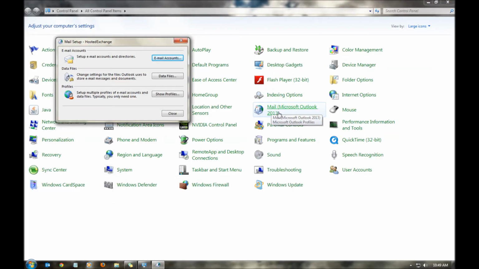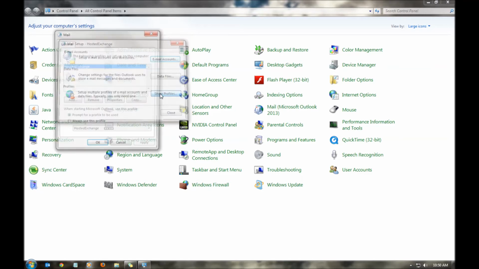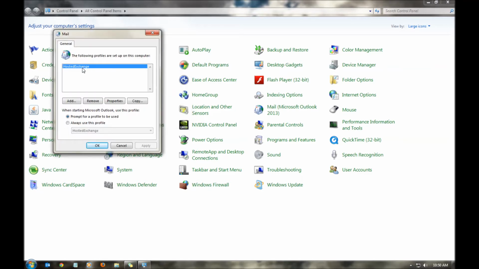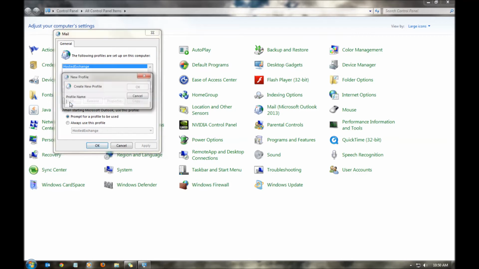For you guys who don't have 2013 installed, it will just be Mail. And then inside of here is a Profiles option. You click Show Profiles. Here's the profile that we just created, the one named Hosted Exchange. If we've cut you over, you have to add a new profile, and you can name it whatever you want.